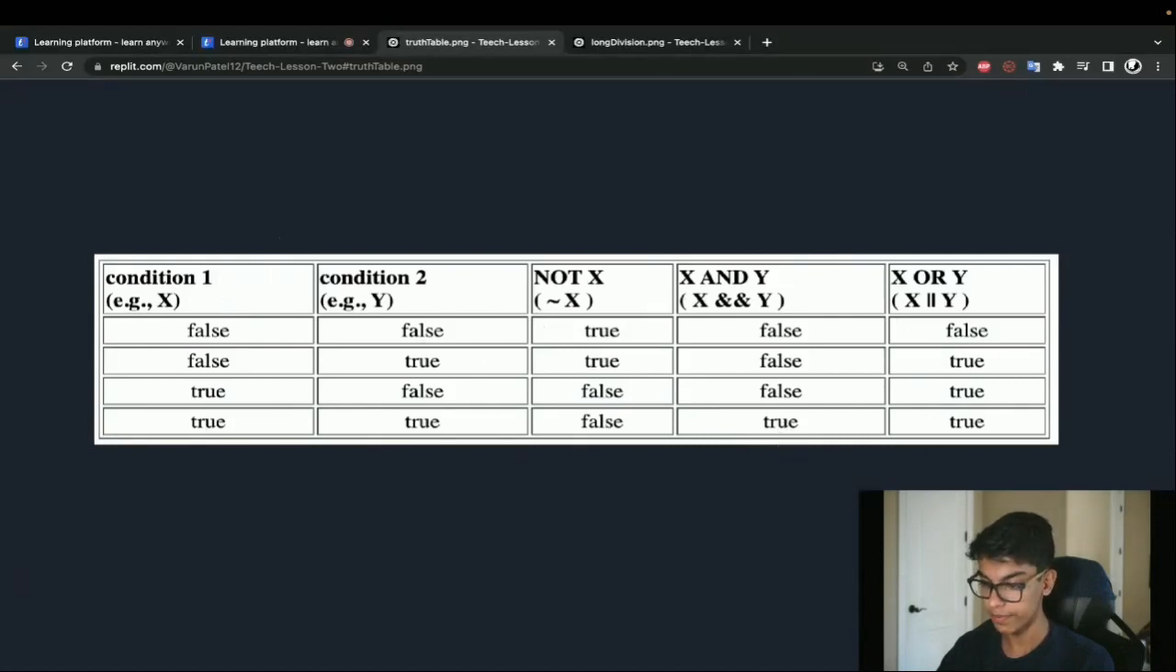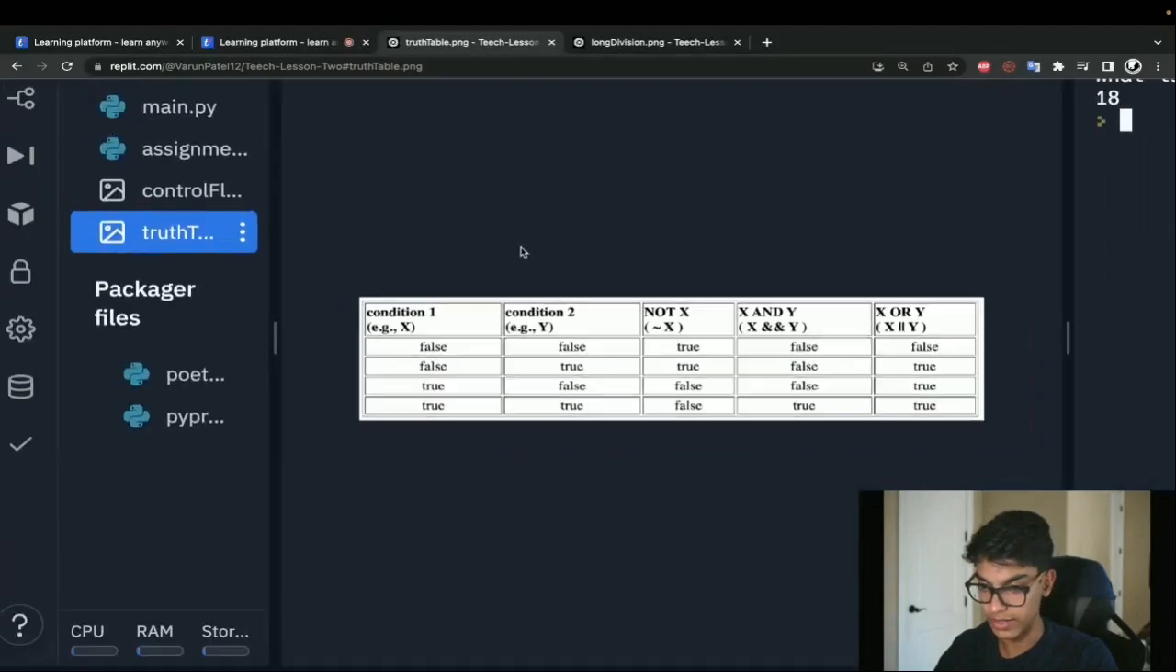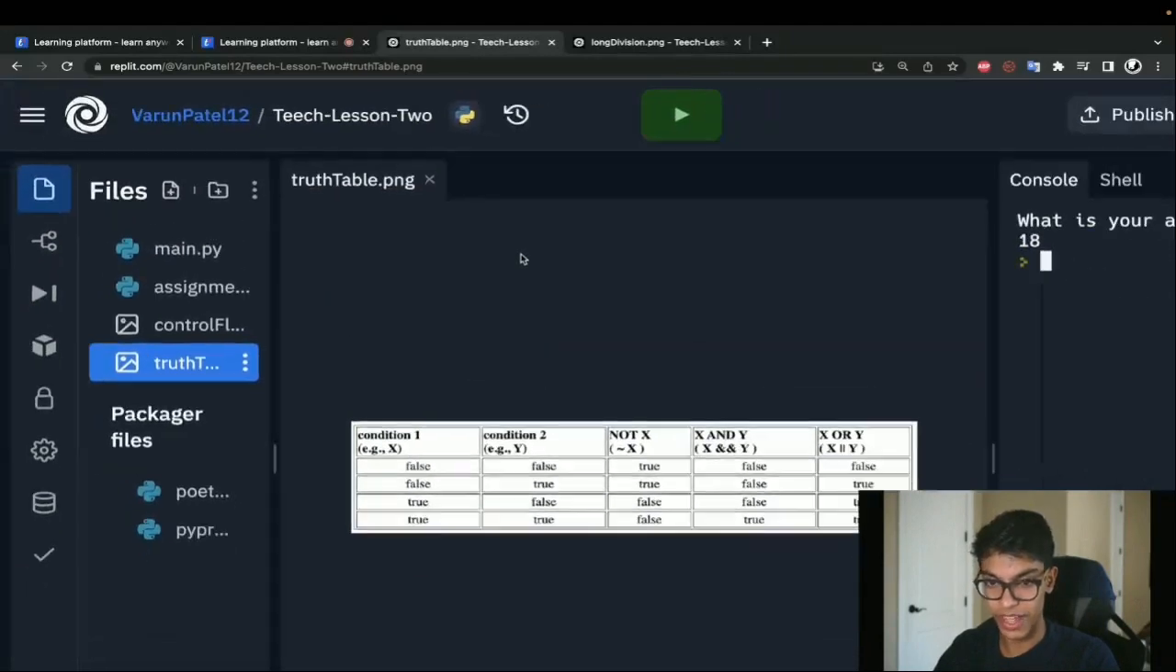With our or, only one of them has to be true. So both are false here, so the whole thing is false. At least one of them is true for these two rows, so therefore this whole thing comes out to being true. And I realized after our lesson yesterday that that just wasn't that good of an example.